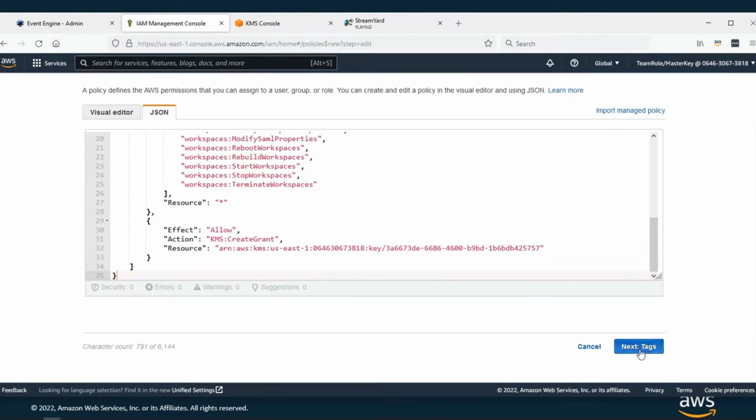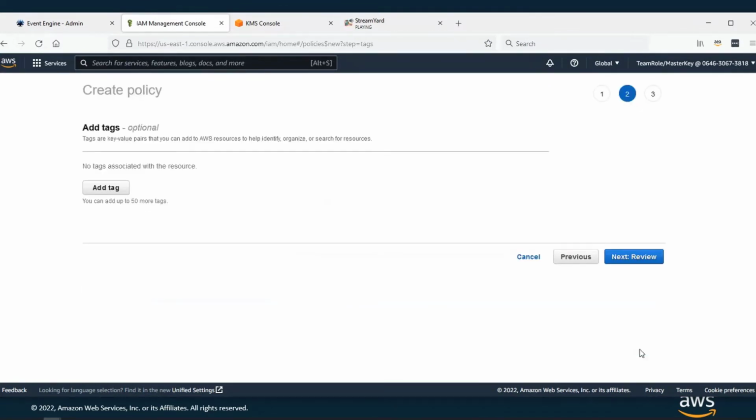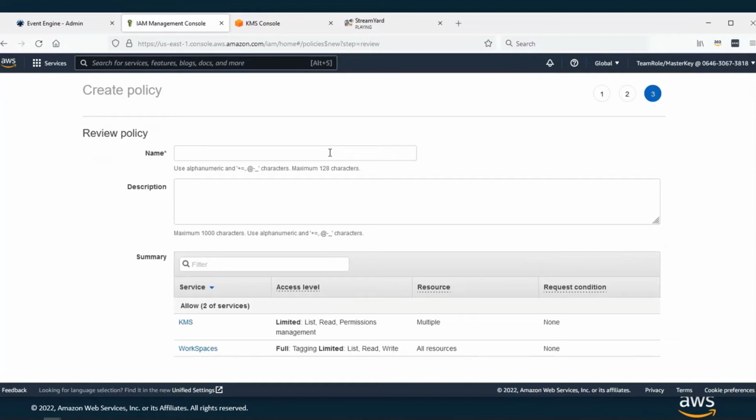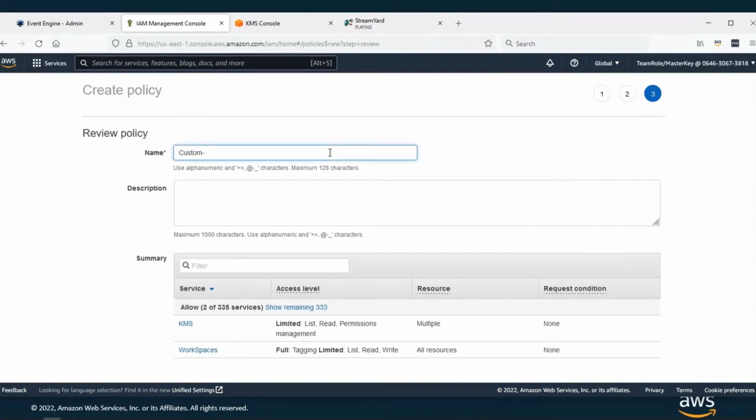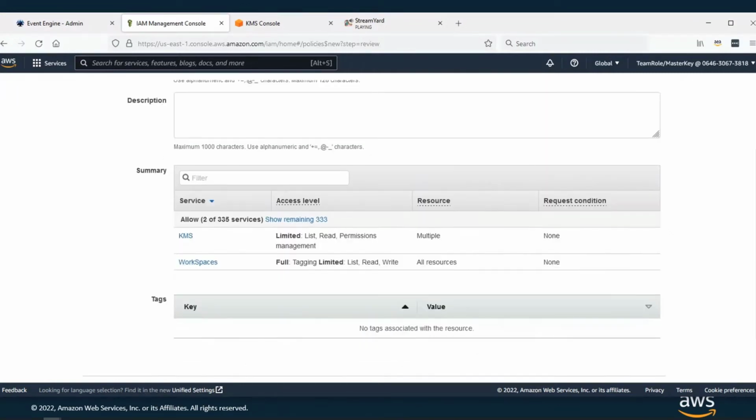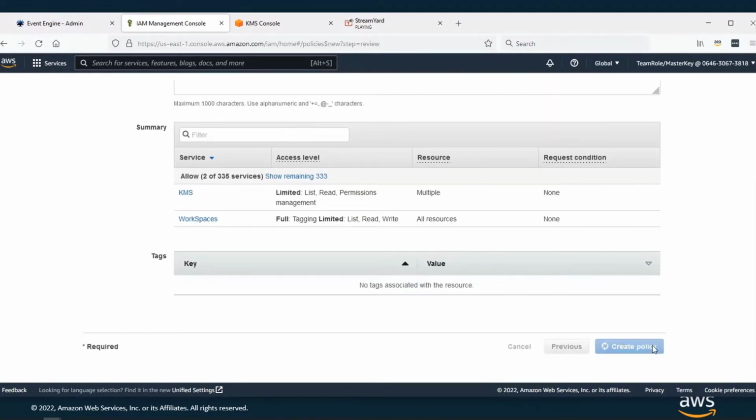With that, we will click on Next. We will not add a tag to this. We'll click on Review. And we will give our policy the name Custom WorkSpaces Admins Policy. We will click on Create Policy there.